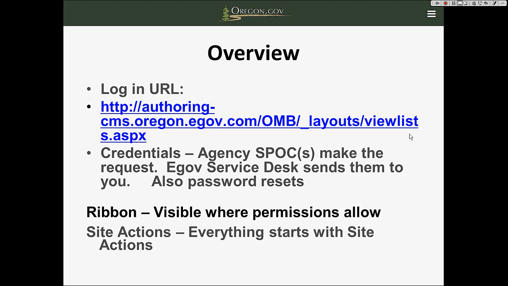Your credentials, your agency SPOC, single point of contact is what that means. A few of the bigger agencies have multiple single points of contact. They decide who does and who does not have permissions. They make a request to the service desk to make you a SharePoint user. We make you a user, and then they determine where your permissions go.